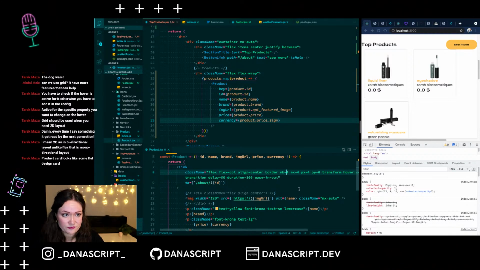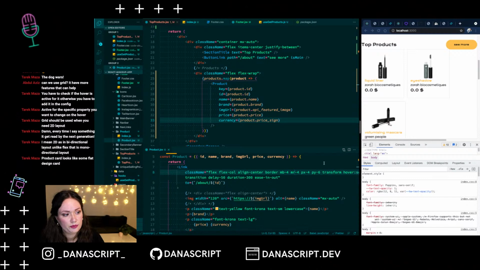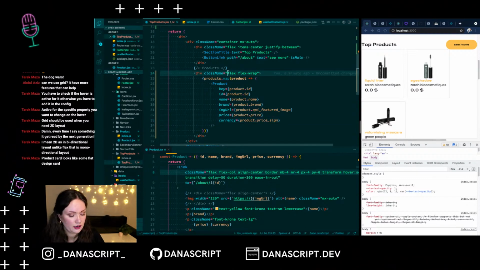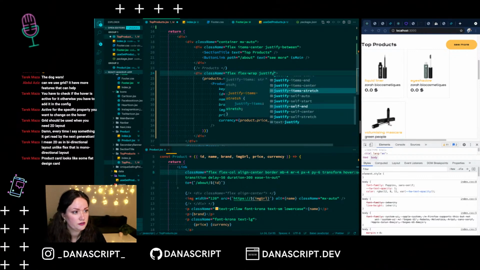Yeah. Is it bad? So this needs to be an M. Yep. And then this whole thing can have an MX auto. No, it's not gonna have that because it's already flex. So do I want to justify it? Yes, I do want to justify it. Justify item center.